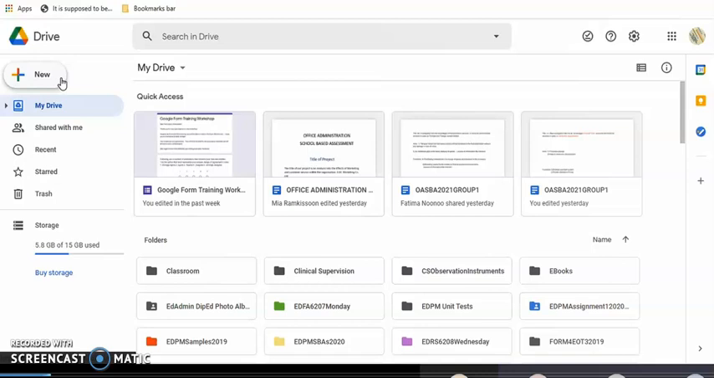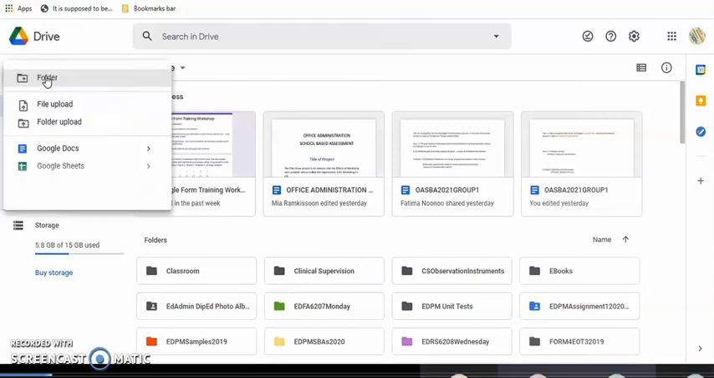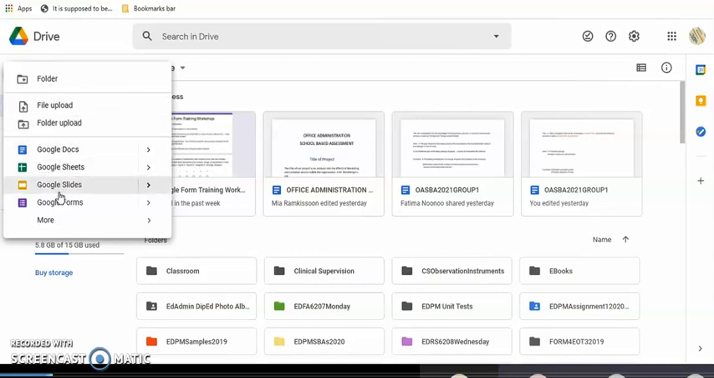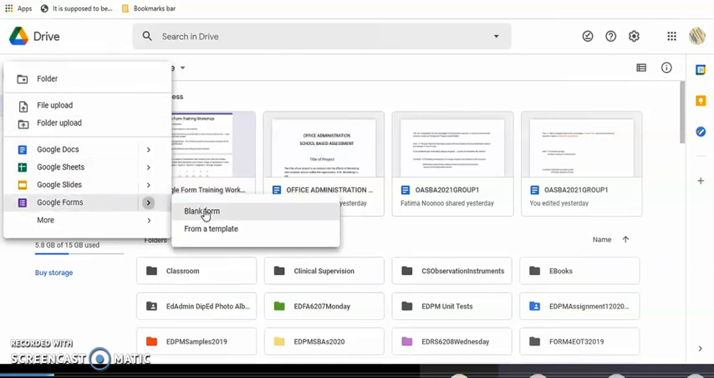So let's look at creating a Google form. You need to be signed in with your Google account in order to create a Google form. You go into your Drive, you select New, select the option Forms, and here you can create either a blank form or a form from a template. For today's class, we're going to create a blank form.